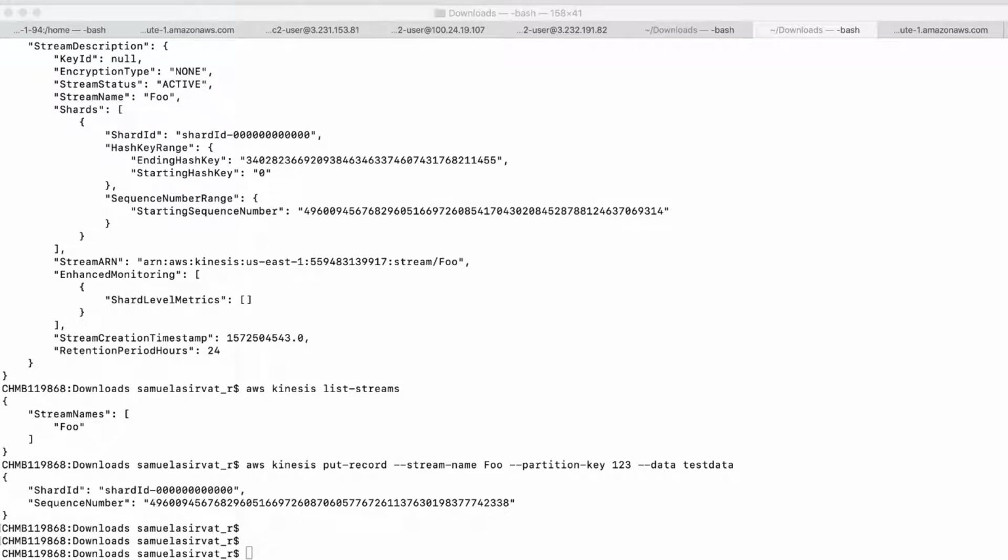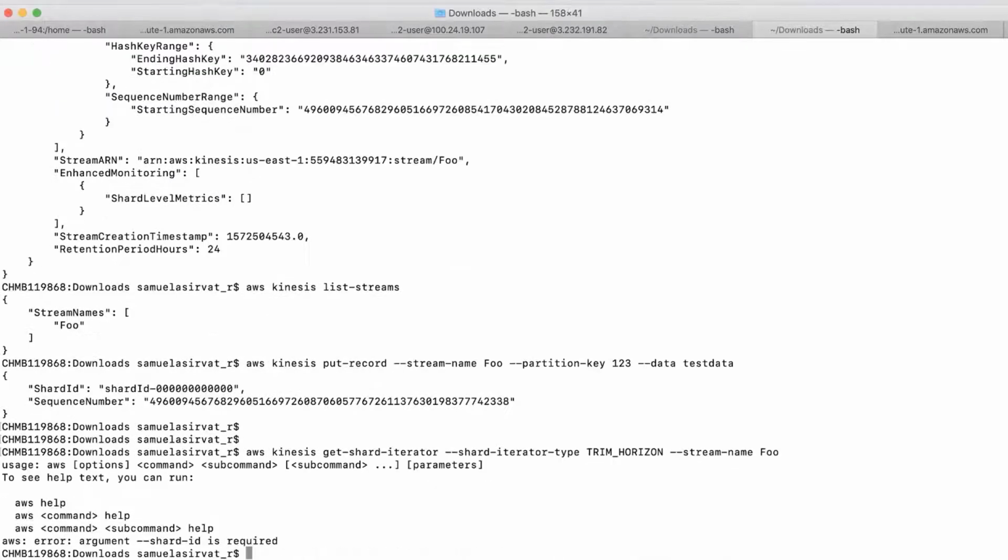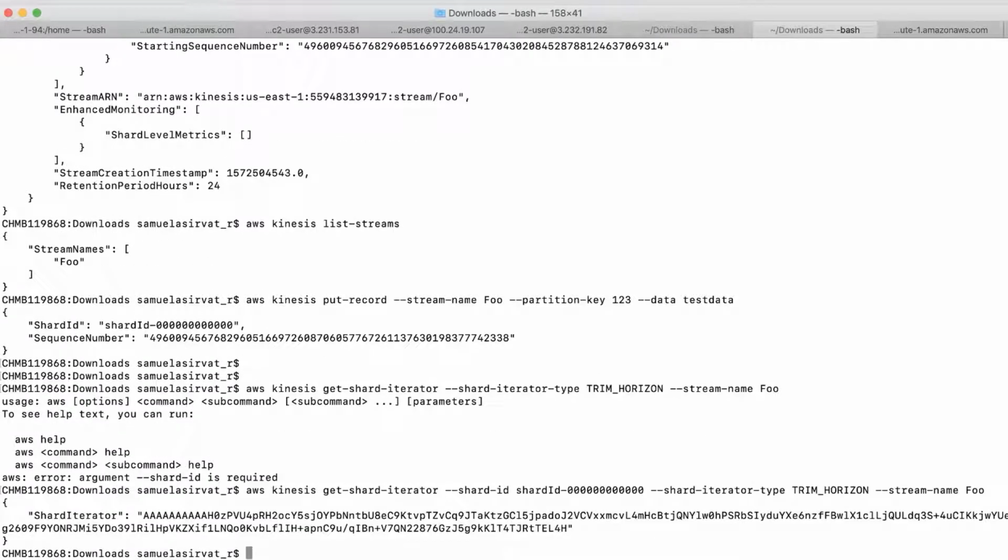Before we can get data from the stream, we need to obtain the shard iterator for the shard we are interested in. So this is the shard we are interested in. And we do that with the command aws kinesis get-shard-iterator, and then the shard ID, and then the shard iterator type, which is TRIM_HORIZON, and the name of the stream, which is foo. All right, there you go.